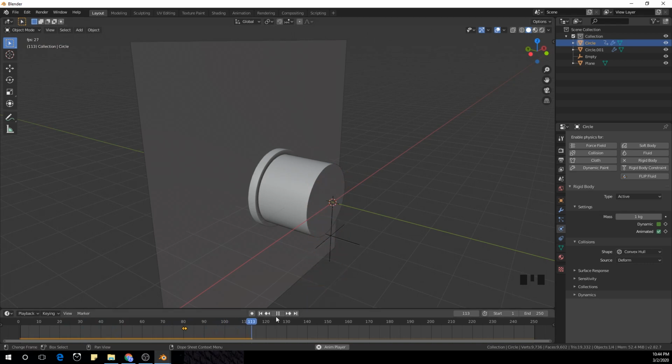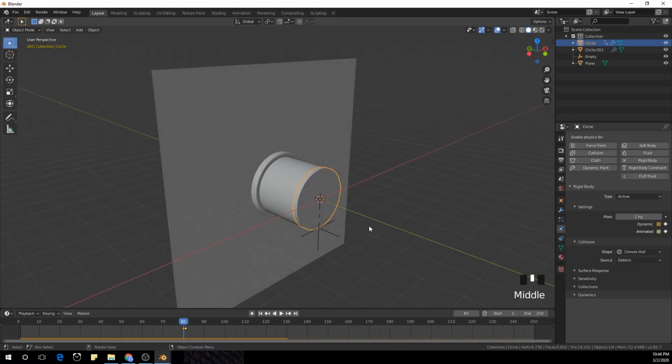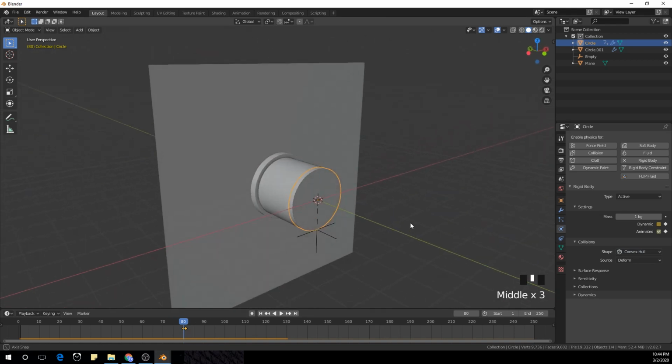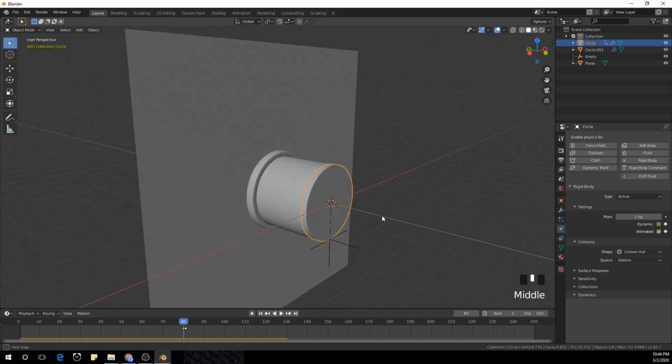So you guys can see after the 81st frame, the rigid body dynamics take control of the mesh. We can make it mesh or just leave it like that. Since we are not interacting with any other object, I'm just gonna leave it like that.